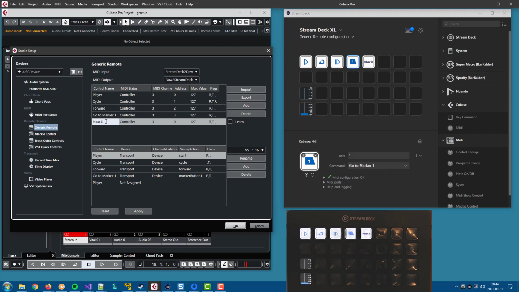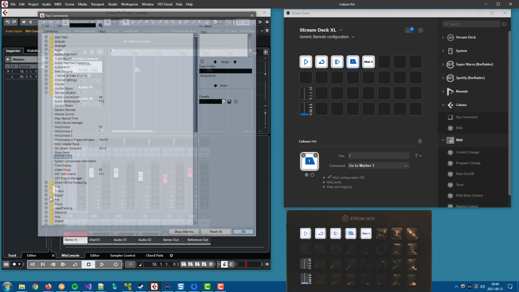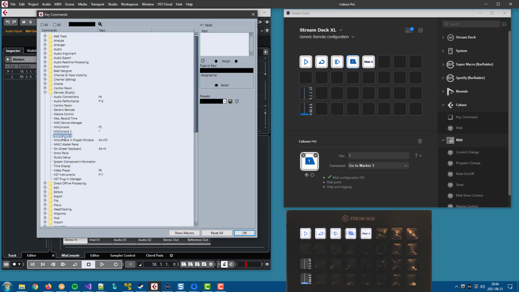So let's say we want to open Mixer 3 using MIDI instead of the key command. We need, as usual, a unique address for that one. And if we close that for a bit and just look at the key commands, we see that Mix Console 3 doesn't have any key command assigned to it.